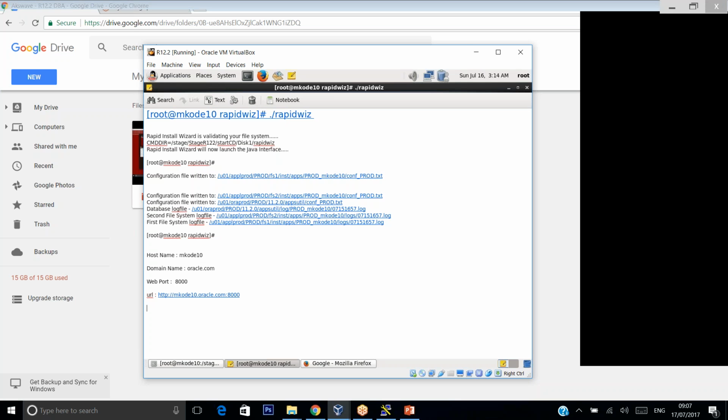Okay, so it will be redirecting. It's not the exact URL. Once you give this URL, it will redirect to a page called apps local login.jsp. So the complete URL will be like http, then 8000, and that file OA underscore HTML. That file would be under the OA underscore HTML folder in the application side.